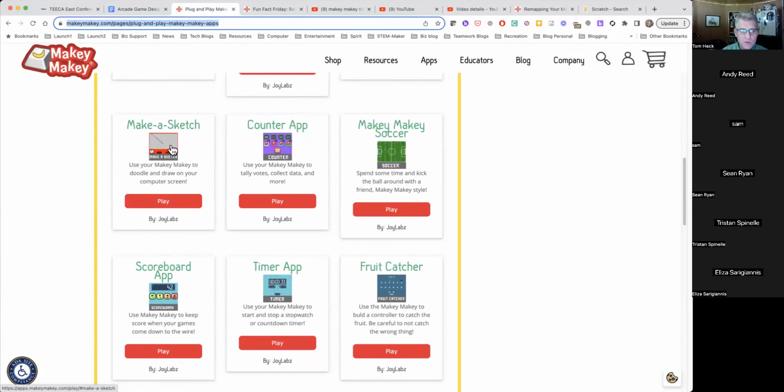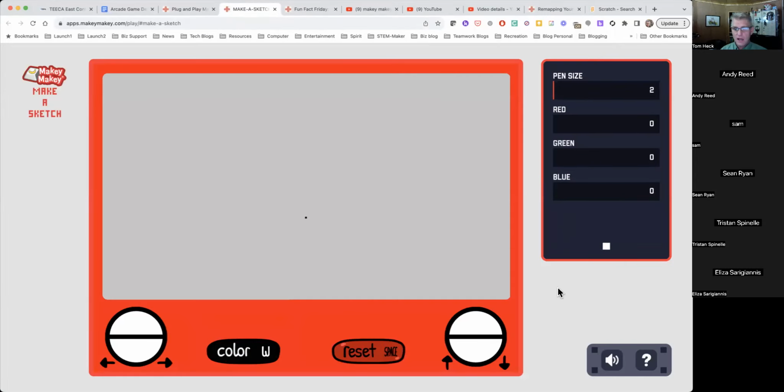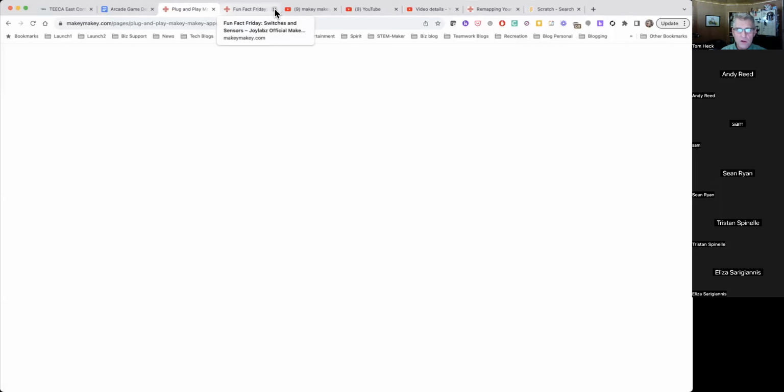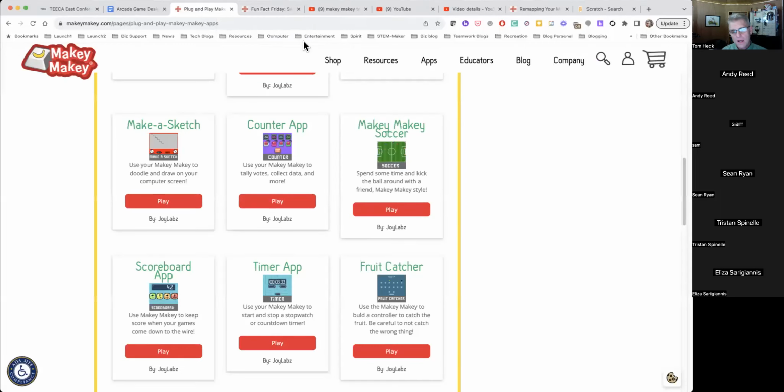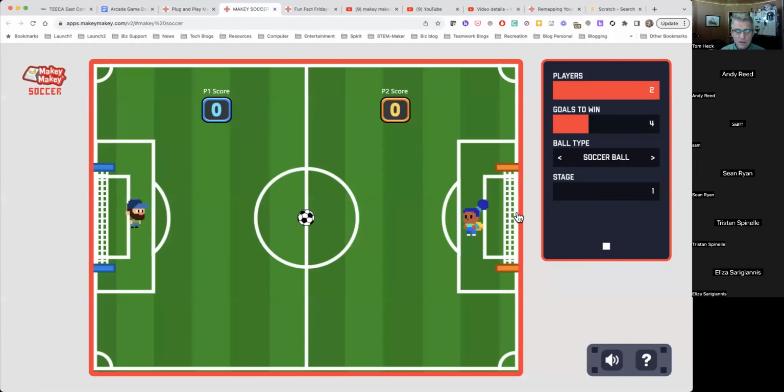And then here's a cool one. It's called Make a Sketch, but it's essentially Etch a Sketch. I'm just using the arrow keys, so you could have an Etch a Sketch where people are collaboratively making things together, or the first team to make a specific diagram. There's also a Makey Makey soccer game.